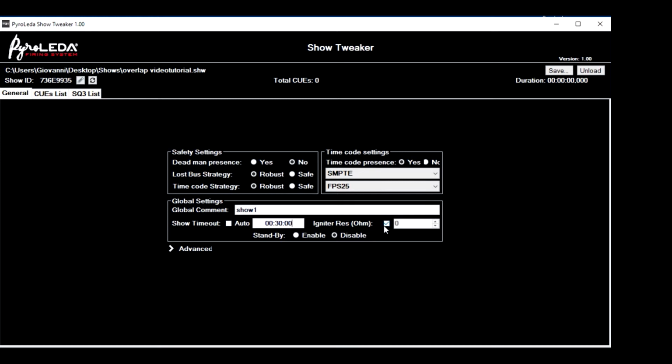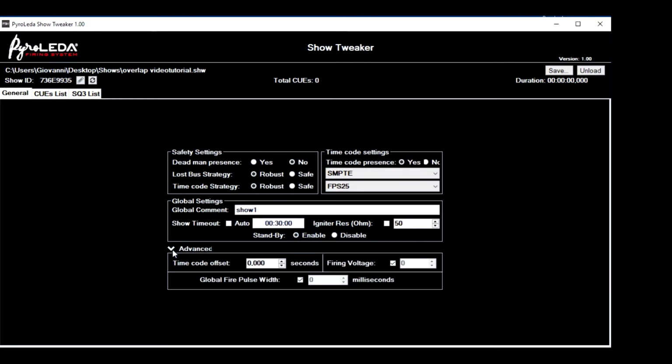Igniter res is the place where you can set the maximum allowed firing line resistance. If, during the test, the system estimates a bigger value, it will be signaled as a warning. Standby enabling is needed to set the standby mode. The advanced zone is used to set the following: timecode offset, firing lines voltage, and global electric pulse duration if different from the default. Now we will go further into the script editor.